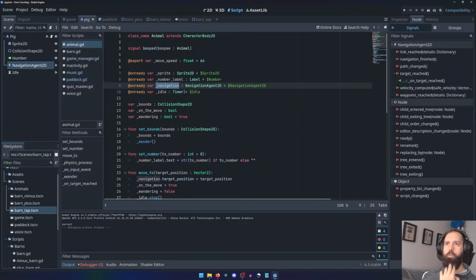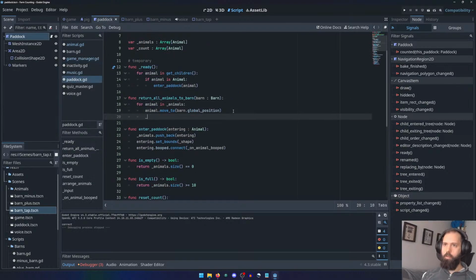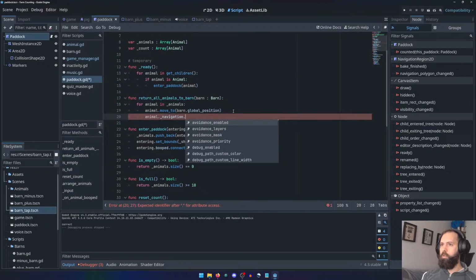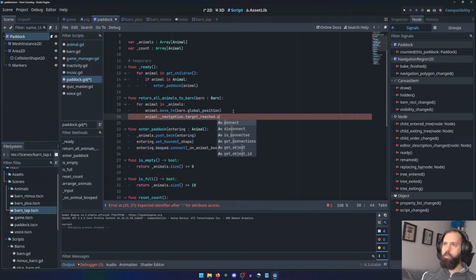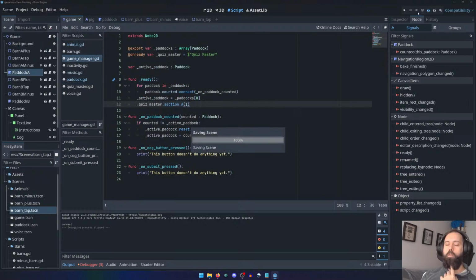Ugh. Whatever. Animal dot cheat navigation dot target reached dot connect, animal dot queue free. Should work.